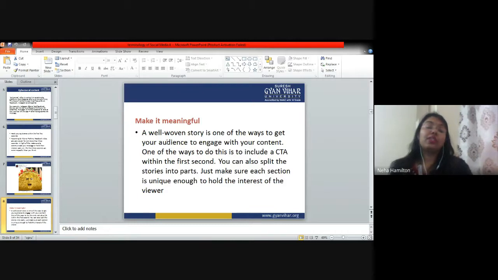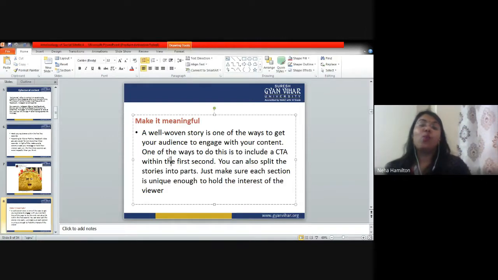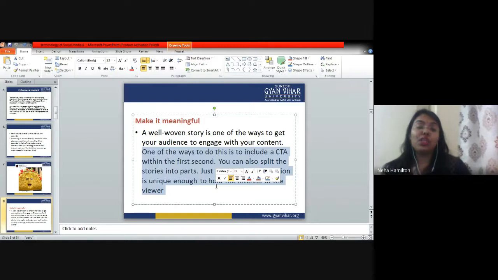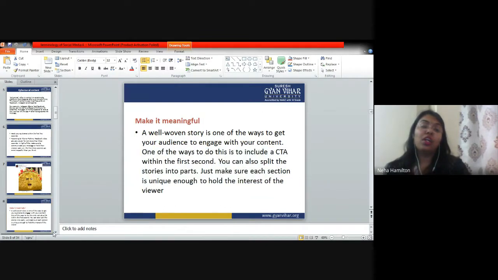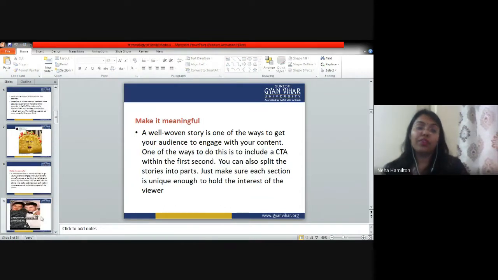Now the next point is make it meaningful. A well-woven story is one of the ways to get your audience engaged with your content. One of the ways to do this is to include a CTA within the first second. You can also split the stories into parts. Just make sure that each section is unique enough to hold the viewer, right?